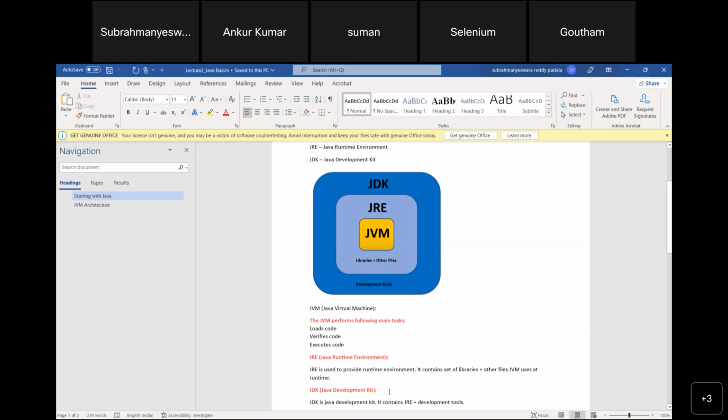JDK. What is JDK? Java Development Kit. JDK is nothing but Java Development Kit. This is what we use for writing our program. It contains JRE plus some development tools.